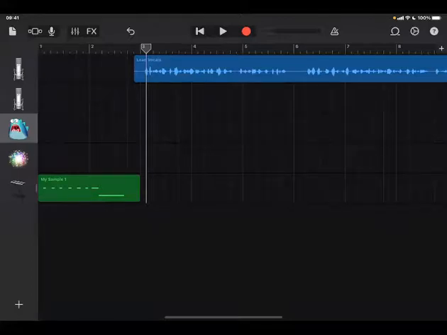Really helpful. Okay, so there's the basics of how to put a podcast together. Now we're going to have a look at just some of the other things that you can do within GarageBand whilst we're here.